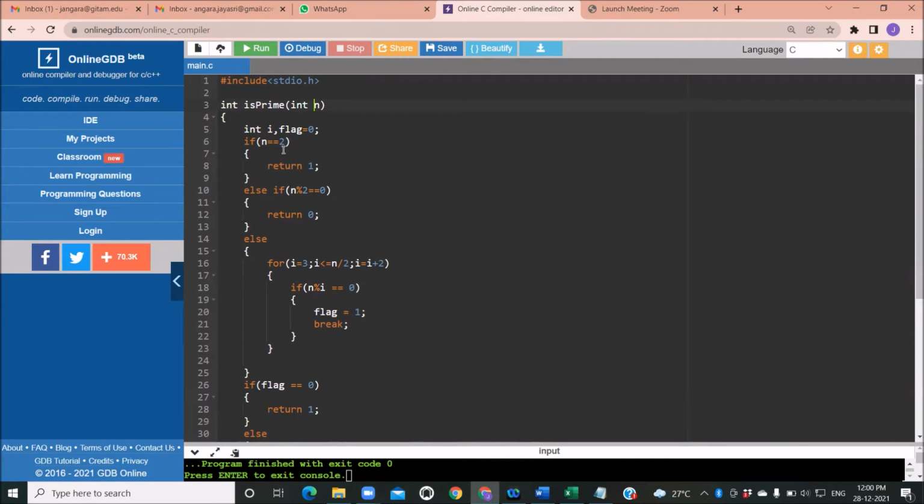We are now checking whether the n value is 2. If it is 2, we all know that it is a prime number, so we are returning value 1. Then if it is not 2, it comes into this particular condition. In this condition, we are verifying whether the number is divisible by 2, whether it is even or not. If it is an even number, we can happily say that it is not a prime number, so we are returning value 0.